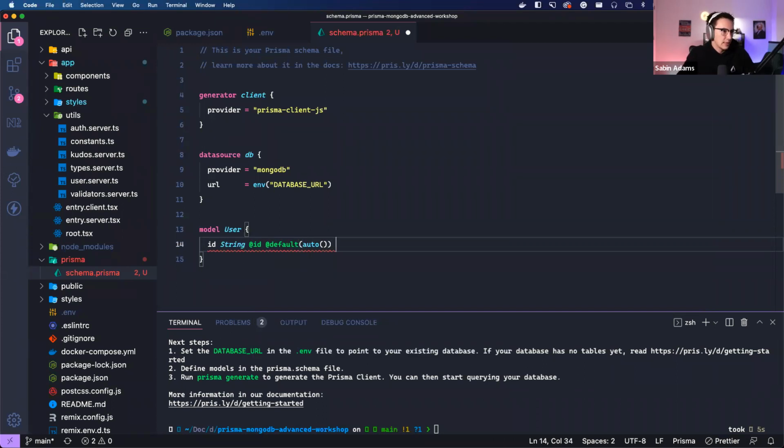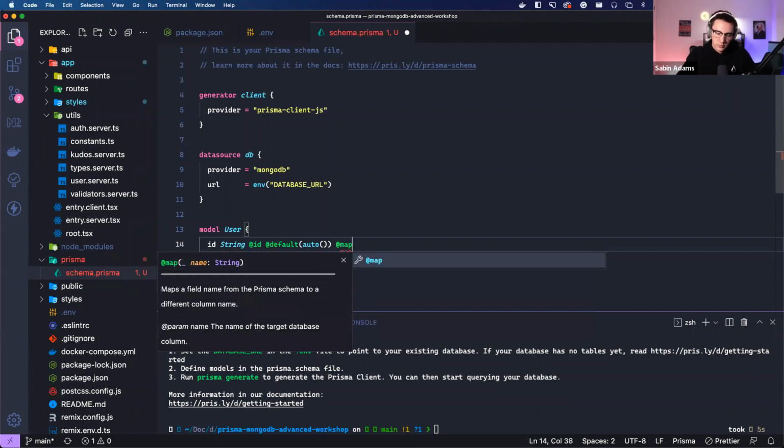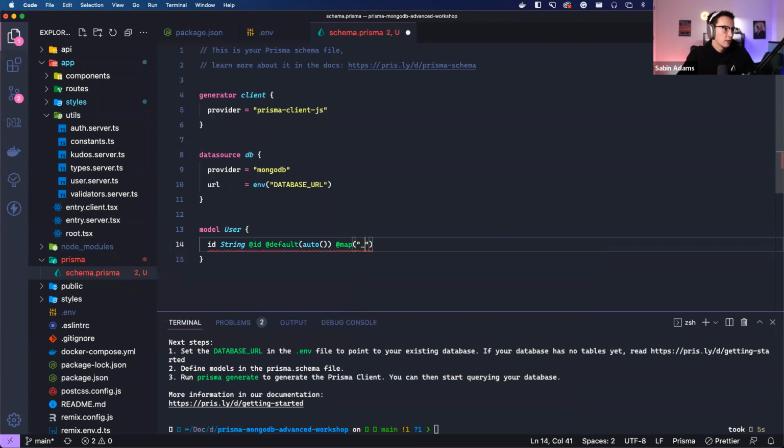And the next piece is actually mapping this column to the underlying underscore ID. We don't want to call it underscore ID in our code because that just looks a little funky, and the regular id looks a lot cleaner when you're using a JavaScript style API and nesting into objects. So we're going to call it id in our actual schema and in our generated client. But in the underlying database, we'll tell Prisma that whenever we give Prisma the id field on a user model, we're actually talking about the underscore ID field.